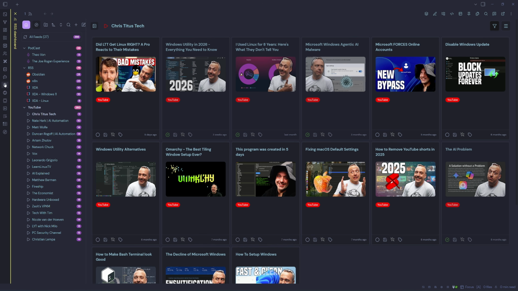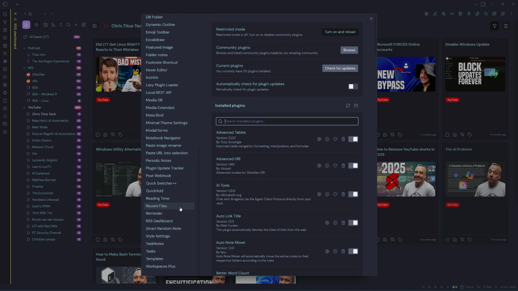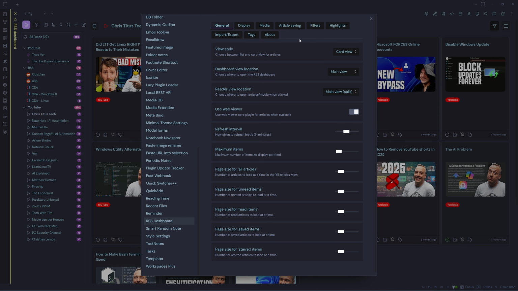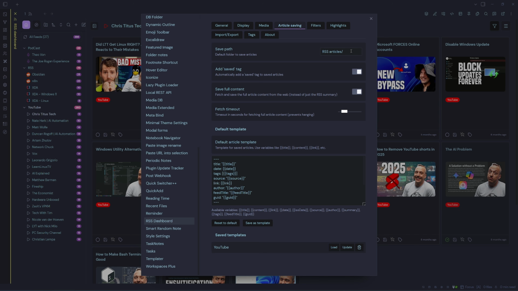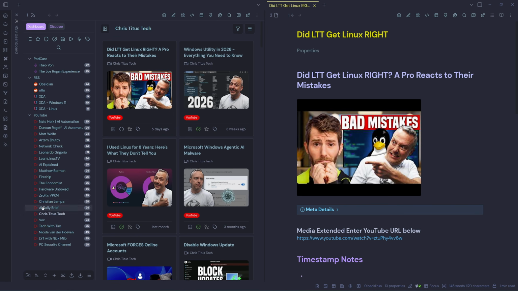On the old plugin here, if we go into settings and scroll down to RSS Dashboard, under article saving, by default, everything goes into a save path, and it uses this default template here, which only has these variables available. So what I did is I saved my own template. So you can see here I've got YouTube. I'll show you what I've done inside of mine.